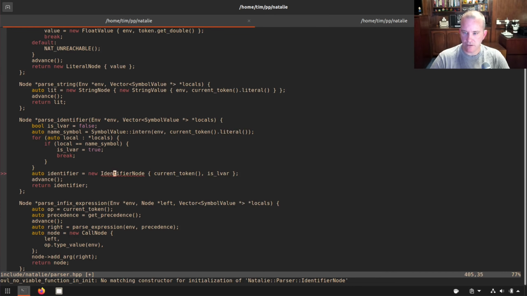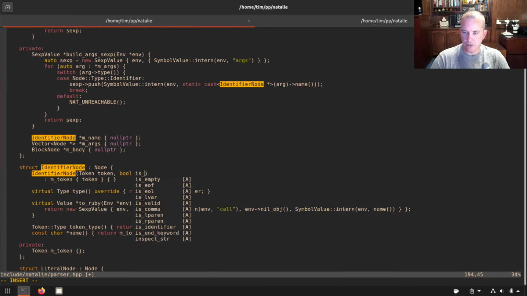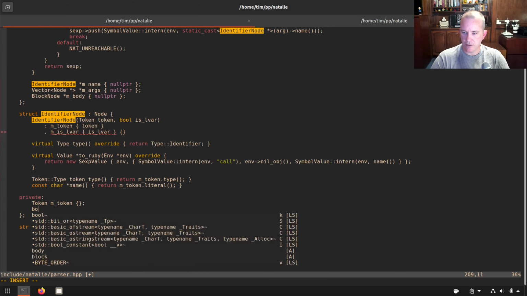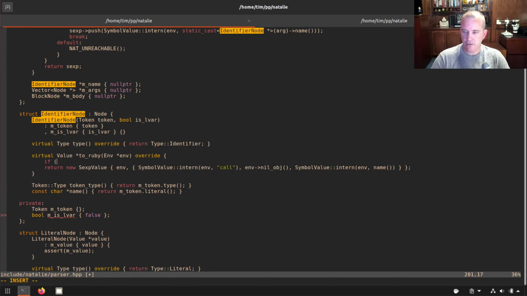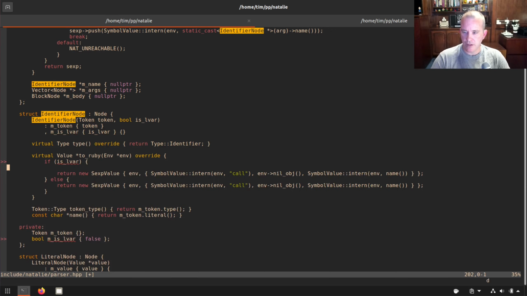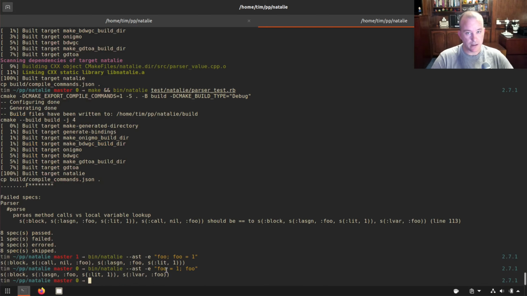Is lvar. Now let's go keep track of that over here. In the struct for identifier node, we're going to say bool m is lvar, false. Private field is not used, but it will be, because right here we're going to say if is lvar, then do something else. It's a function call, it's a method call. And right here we're going to return a sexp. Love saying that. Lvar, let's see, it was lvar, right? Yep. And then the nil can go away, and we do the name just like that. And this is m.